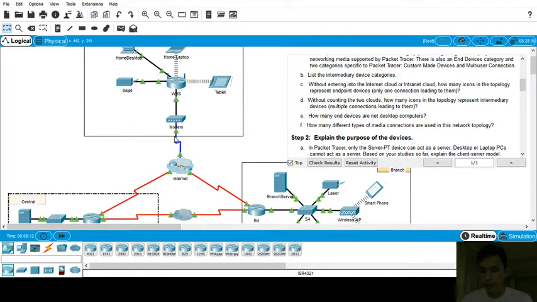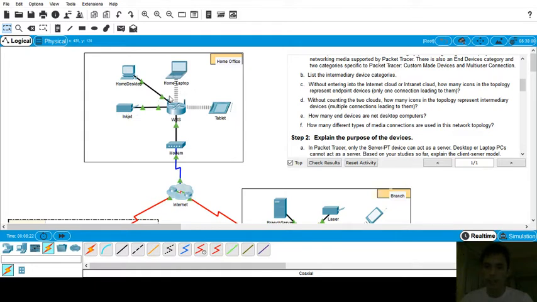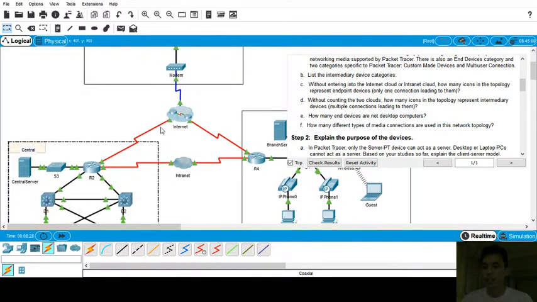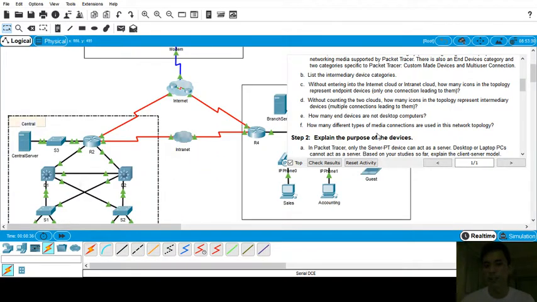Next is the coaxial cable. Here, the blue one is coaxial cable. So that counts as two. Then here, the broken lines represent the wireless connection. So we have three. And then the serial DCE, or the serial cable, so that's four. So all in all, in this topology there are four different types of media connection used.